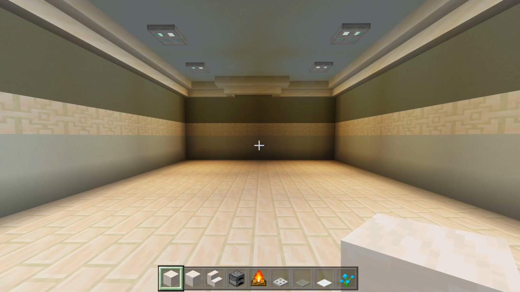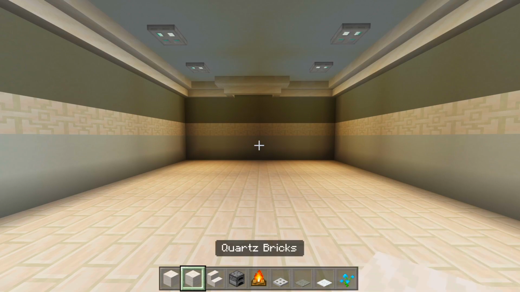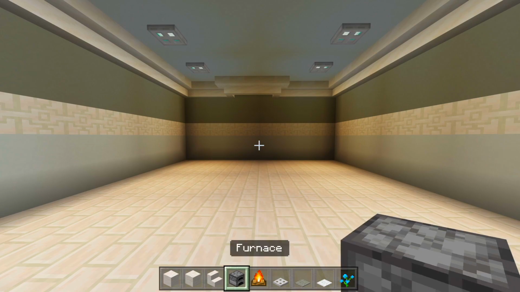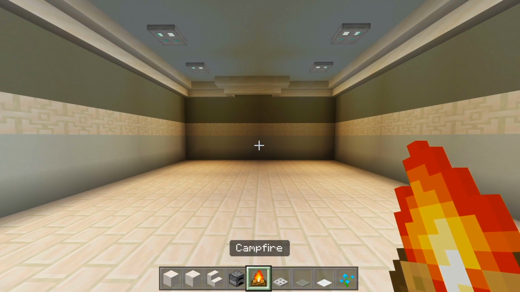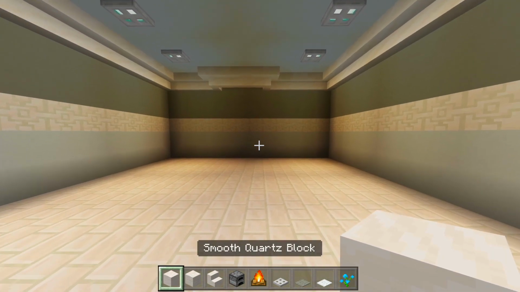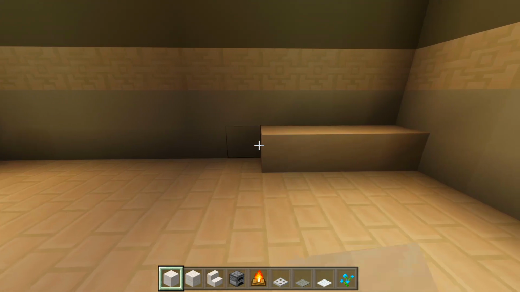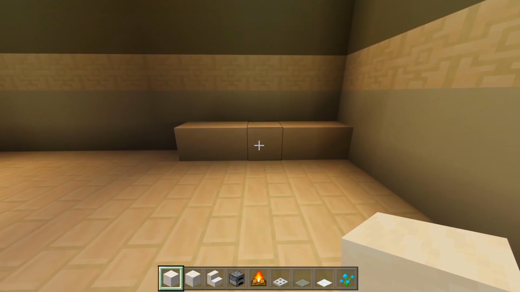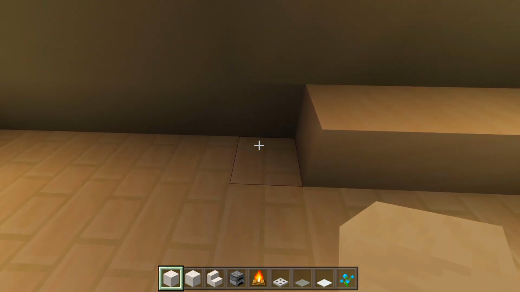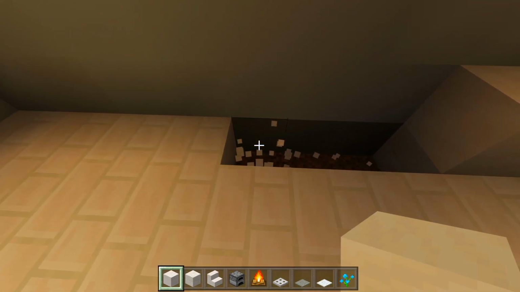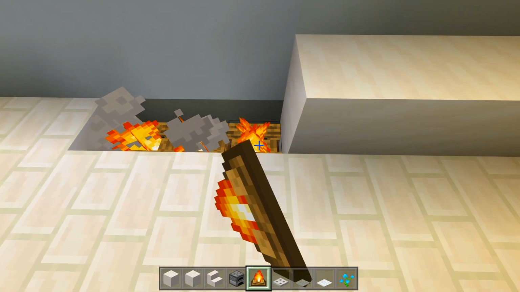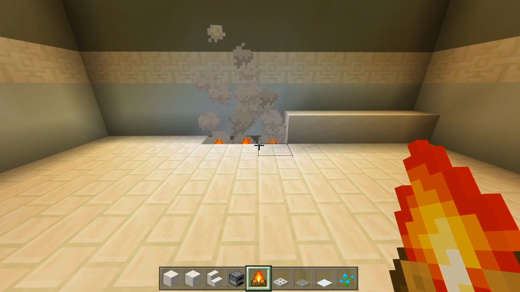So let's start at the back wall first. Just make sure for now you have some full blocks of the smooth quartz, some smooth quartz stairs, some furnaces, and some campfires. We'll start with the full blocks. We'll head on over here towards the right. We'll place 5. So this right here is some counter space. And then for the next 3 spaces, we'll dig out 1 layer. We'll then replace it with the campfires. And just in case, make sure you do have fire spread turned off.